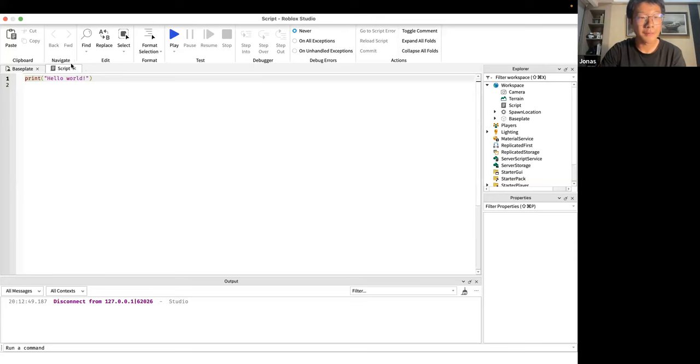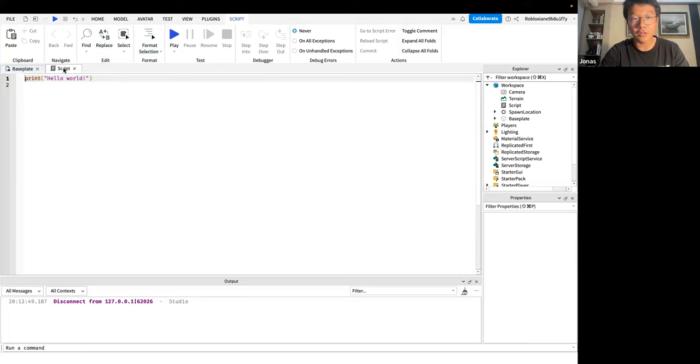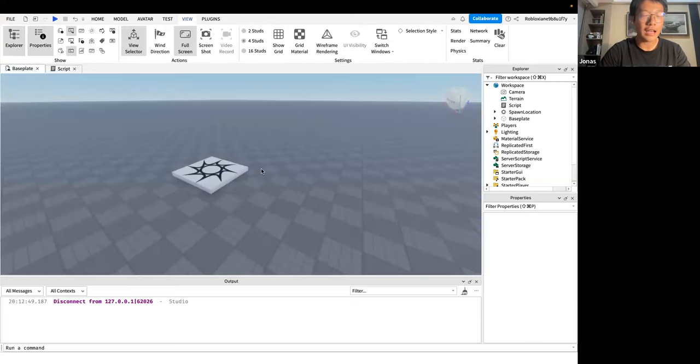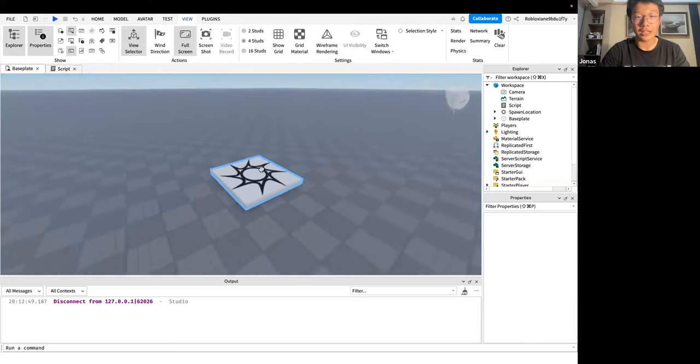You see how now you see this, right? So how do I see the original screen? Well, all you have to do is press the base plate. You see here that now you're in the script screen. And if you want to see the base plate again, you can just press the base plate button. And now you can see the game view again.